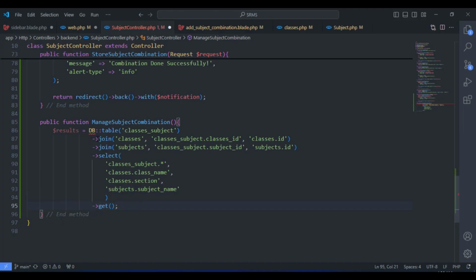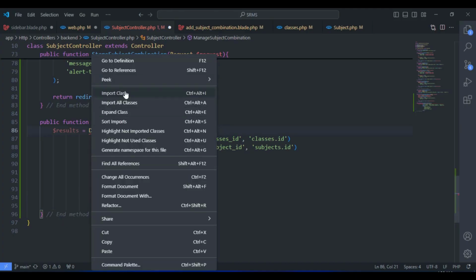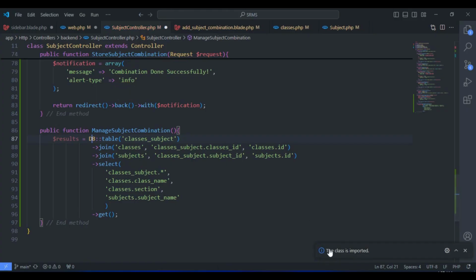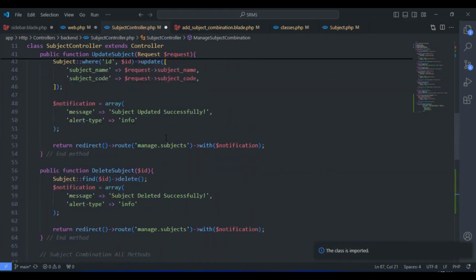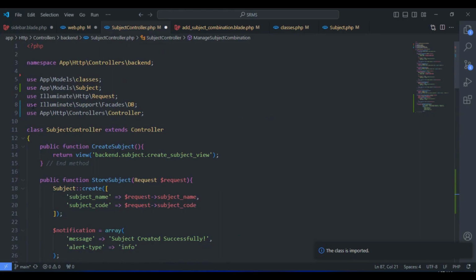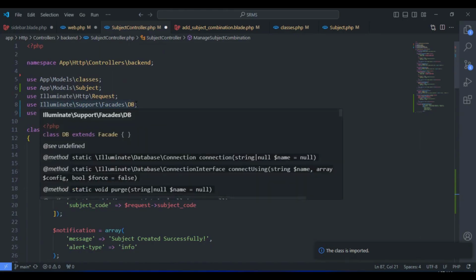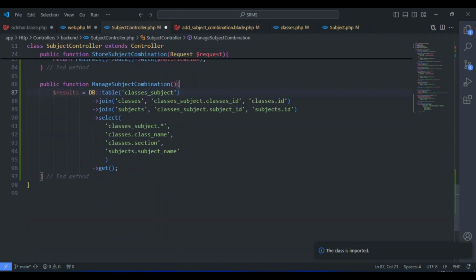Okay, let's now go ahead and load our DB. Let's say import, class imported successfully. Okay, as you can see, we have it here. Use Illuminate Support Facades DB. Make sure that is loaded.